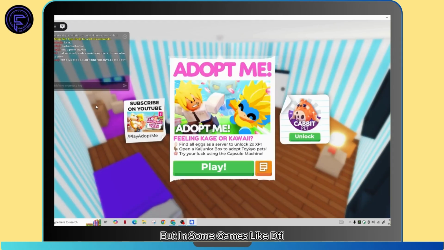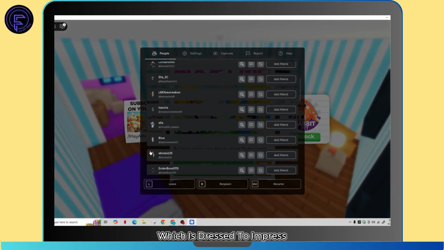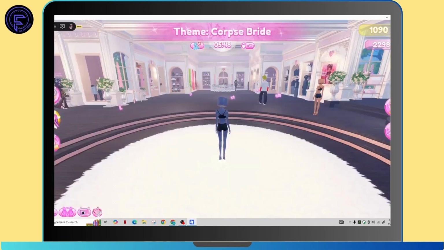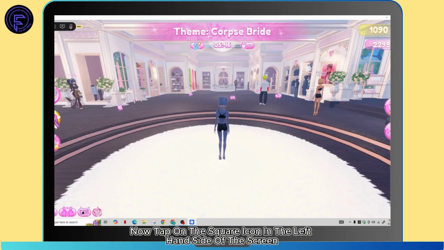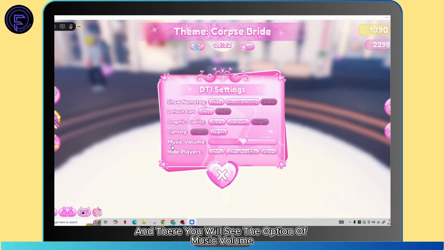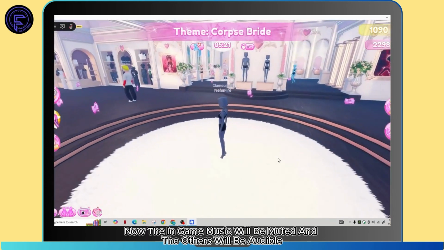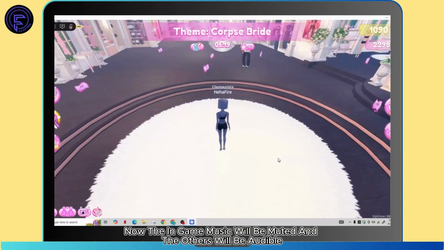But in some games like DTI, which is Dress to Impress, you can mute the in-game music, and I'll show you how. Simply search for DTI. Now tap on the gear icon in the left-hand side of the screen, and there you will see the option of music volume. Simply drag the slider to the lowest and you'll be done. Now the in-game music will be muted and the others will be audible.